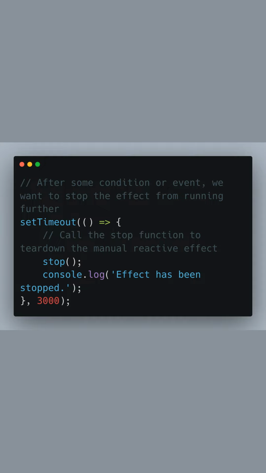Finally, we add a timeout of 3 seconds to simulate some condition or event that leads us to decide that we no longer need the reactive effect. When the timer runs out, the stop function is called, effectively tearing down the effect. After stop is called, changes to count will no longer cause our effect to run, which we demonstrate by logging that the effect has been stopped.